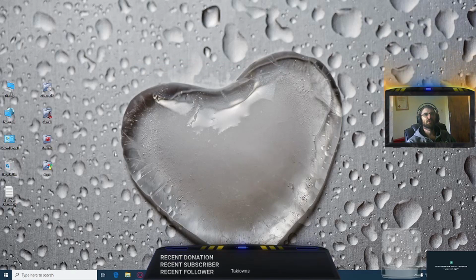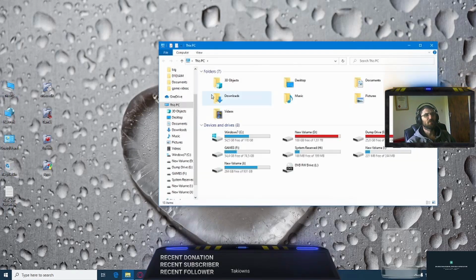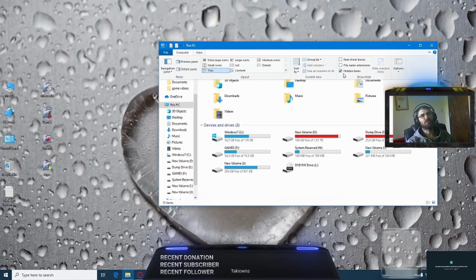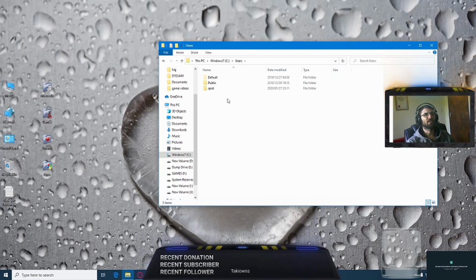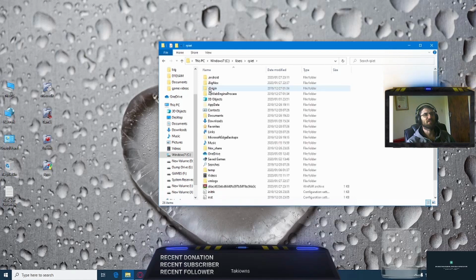Okay, now to get to the place here, there's two ways. I'm going to show you both. But I think first we'll just go to This PC, or in the old days it was My Computer, and you go to View and you check that hidden items is selected, because the folder we're looking for is a hidden folder. So if you don't have that selected, we're not going to find it. Okay, and then we go to your C drive where your Windows is installed, and you go into Users, just double click on that, and you go into your PC name.